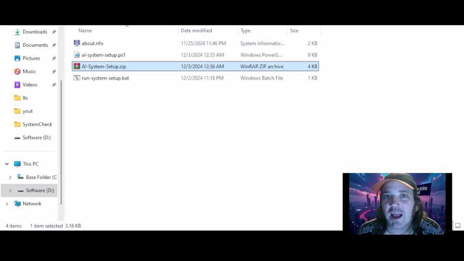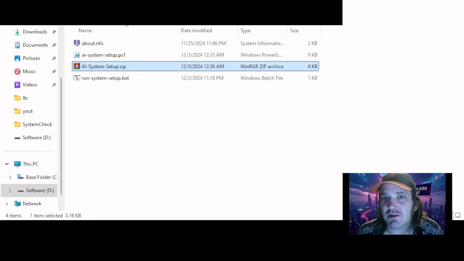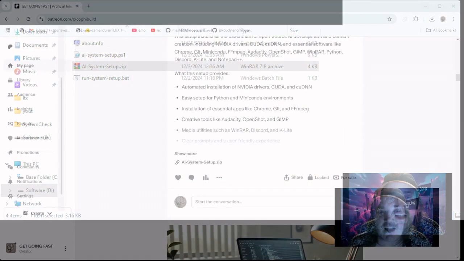running it, and what this is going to do is go and get your CUDA drivers. It's going to get your CUDA deep neural network. It's going to install your Python, your Miniconda. We're going to throw in OpenShot and Audacity and GIMP and Notepad++, all the stuff that you really need to get going, and you're not going to have to go and find it. So that's what this script does.